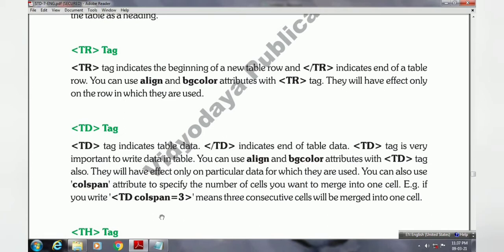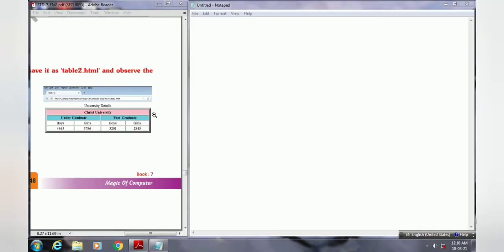So these are the tags useful to create a table in HTML. Now we will see how to create this table practically. So students, now practically we are going to see this university details table. So let's just start it.